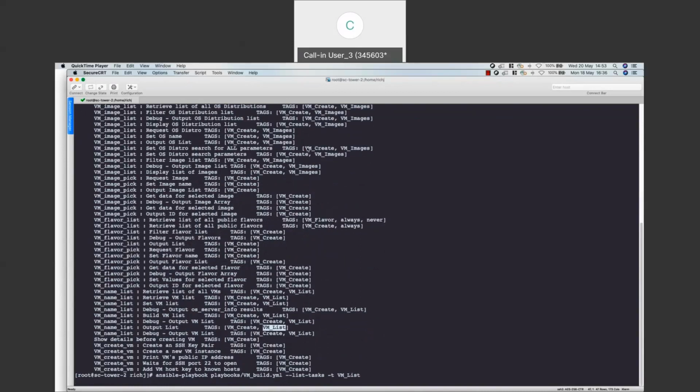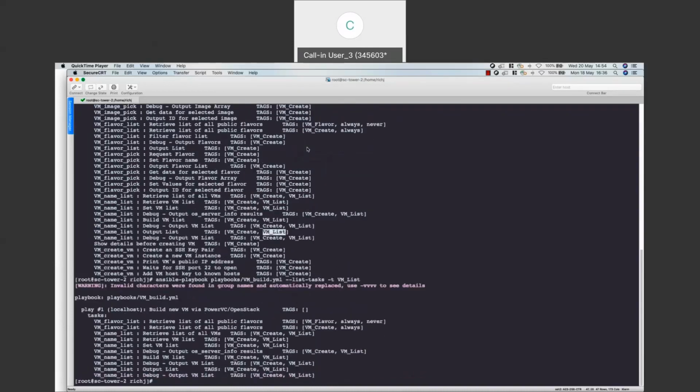We can just do the list task minus tag VM list, and what that should show is just the tasks that we would call if we just called that. So yeah, a smaller subsection. So it's basically going away and retrieving a list of VMs and debugs and outputs that list of VMs that are shown on my PowerVC server.